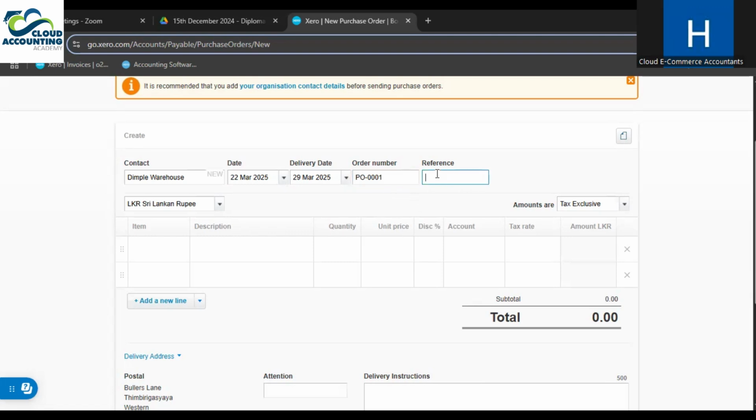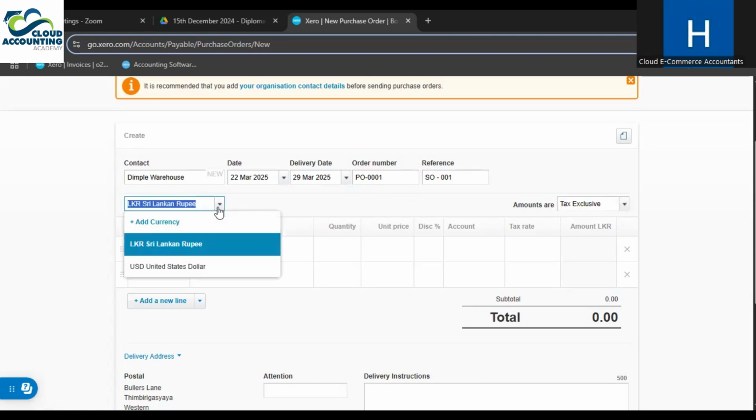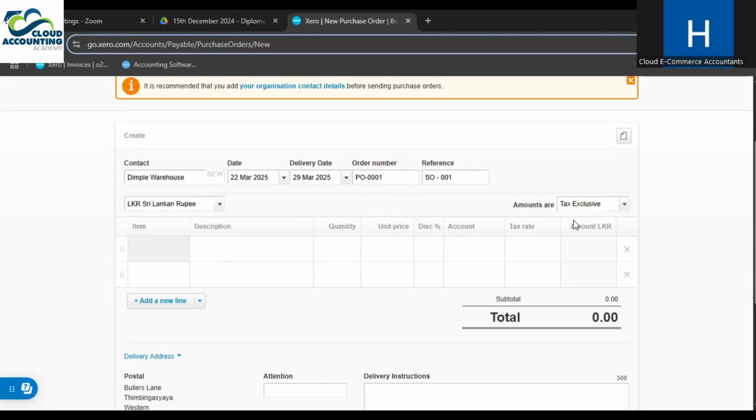The reference number is not mandatory, but you can update it here. The reference number can be a sales order number from the supplier, something like 001. Then you can see everything is in LKR, rupees. Amounts we'll set as tax exclusive, so we'll keep the default ones.